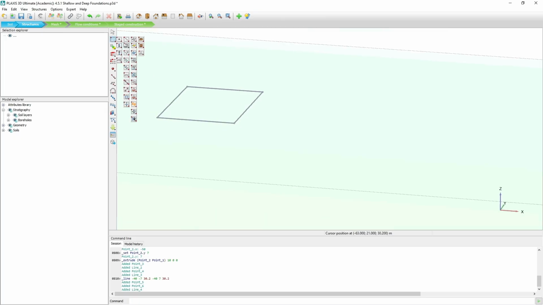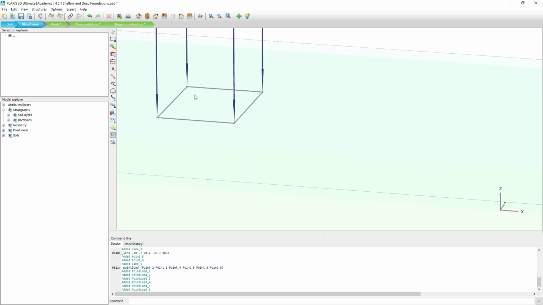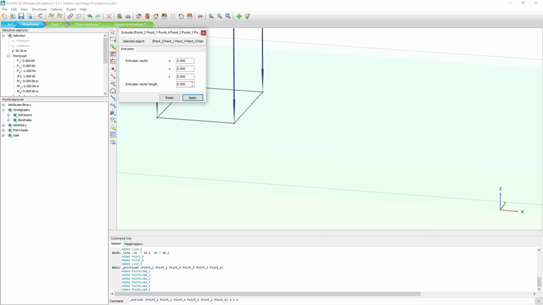And in these nodes, I'm going to select the nodes I want to create now. Let's select the nodes again. Let's create point loads now. Select the nodes again and now do another offset, this time downwards, to represent the micropiles.